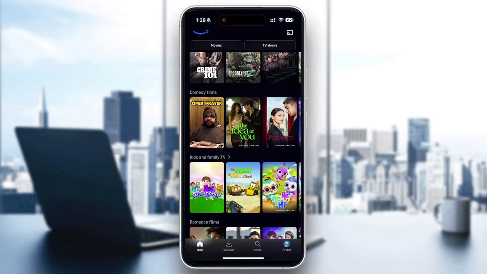Start free trial or subscribe, like tap free or tap start free trial if available, or tap subscribe. Confirm your subscription and confirm payment, like charges will be added to your Amazon account. Subscription starts immediately. Okay, so you can cancel anytime.